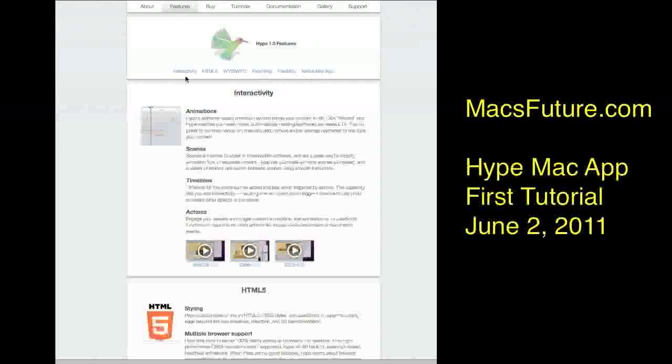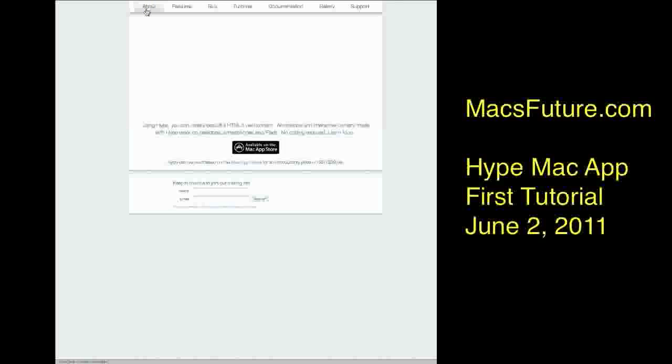Okay, this is Lex at MacsFuture.com, and I'm going to do a first look at this great program called Hype that just came out in the Mac App Store. It costs $29, and it's an easy way to create HTML5 websites with animation, and it's made by two people who left Apple and created this little company to do this sort of thing.